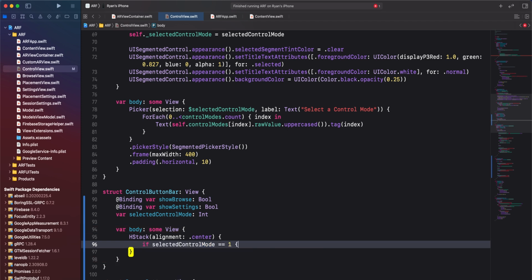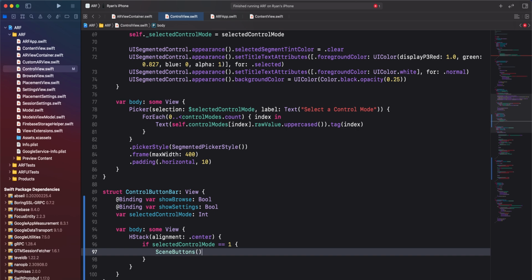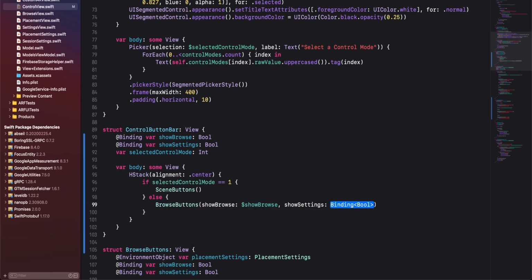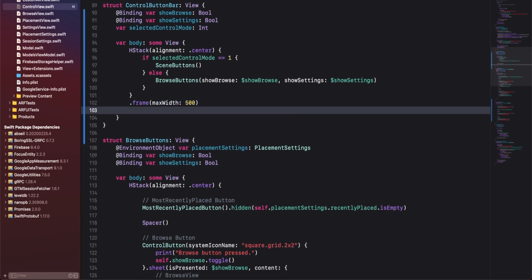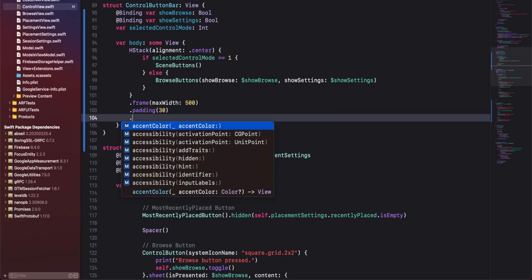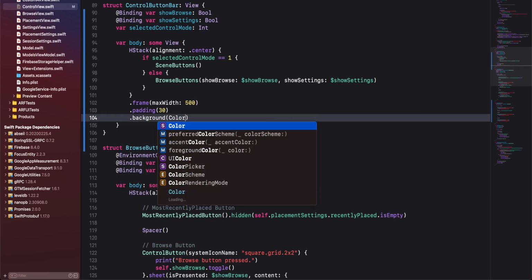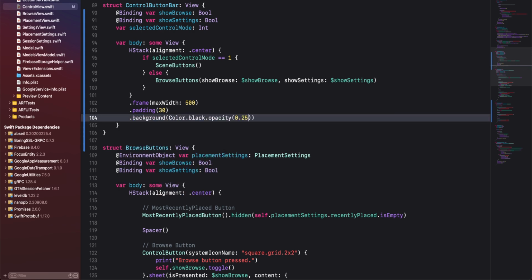If selected control mode is 1, we'll render our scene buttons. Else, we'll render our browse buttons. We'll need to re-add the 3 modifiers to the hstack. Set the max width of the frame to 500 points. Set the padding to 30. And set the background to a black color with opacity at 0.25 or 25%.